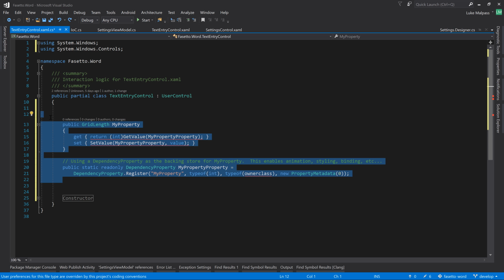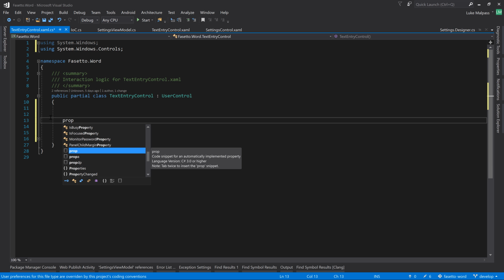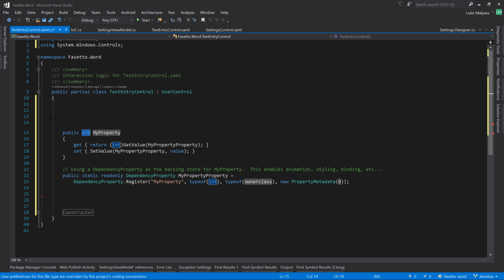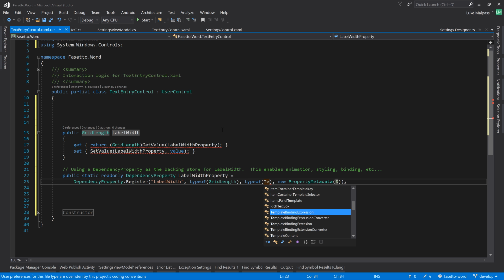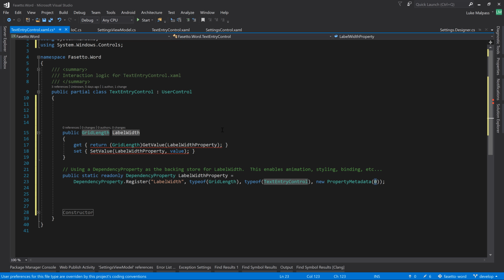Okay, let's delete that and start again. Now I've got the namespace. Prop dp, tab twice, be grid length, and then tab again. The name will be, we'll call it label width. And tab again. It's taken me to the owner class down here, which will be this. So text entry control, tab once more. And then we're to the default property, which we're going to change anyway. So that's it. Just press enter at that point.